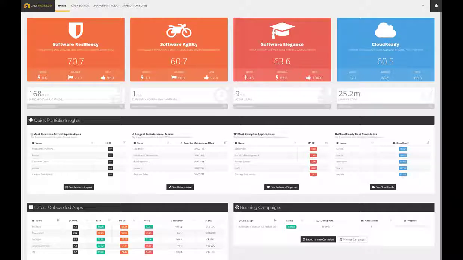The main objective of this presentation is to walk you through our application portfolio analysis solution. The CAST Highlight welcome page provides a high-level view on the health of the applications. In this example, our portfolio is composed of 168 apps that have been analyzed through several assessment campaigns.